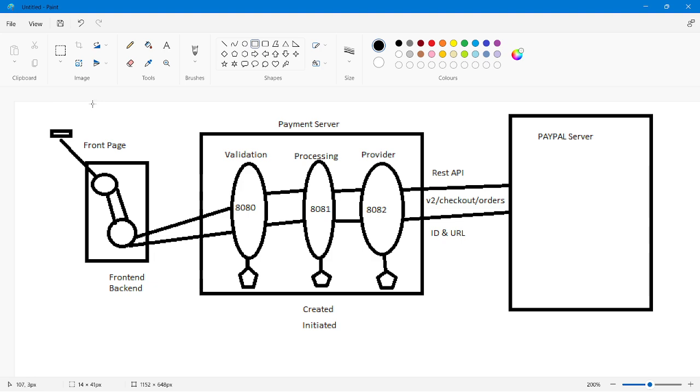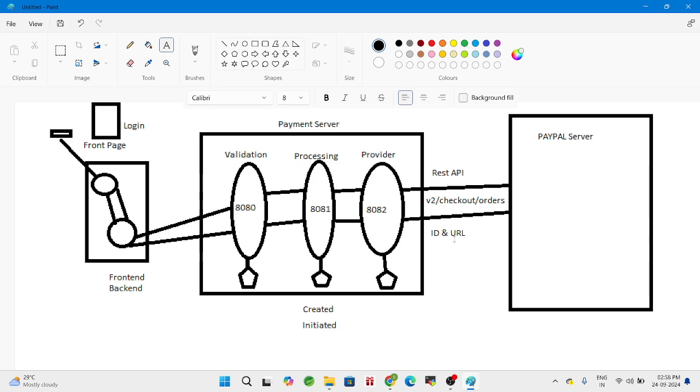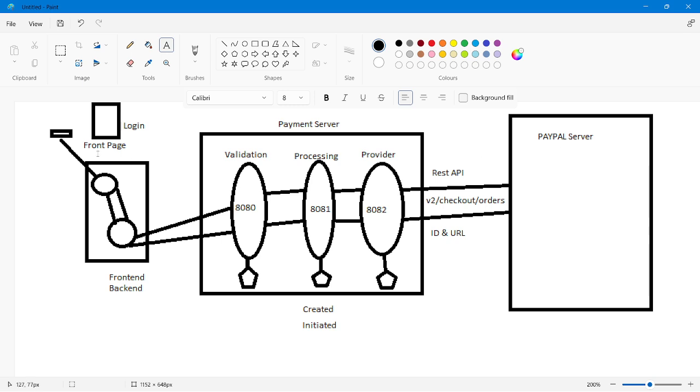Here the user got a login page. This login page is displayed by this URL, which is returned by the PayPal server. Here it is the user.